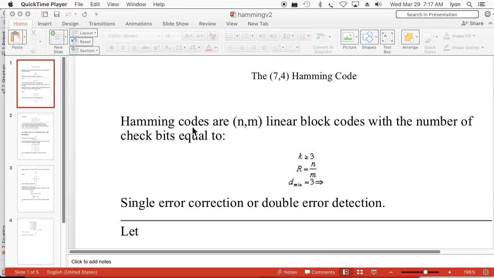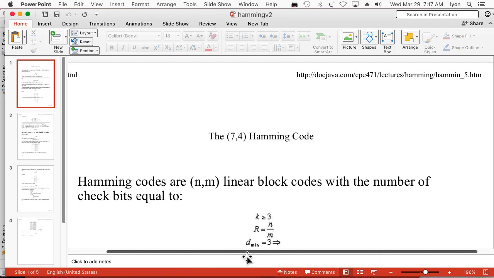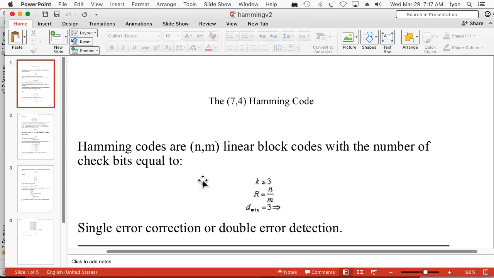Everybody, I wanted to give you a brief overview of Hamming codes. The Hamming code system allows you to create matrices to do error correcting codes. The 7-4 Hamming code contains 4 message bits, 7 code word bits, and 3 check bits, and this is characteristic of N-M linear block codes.